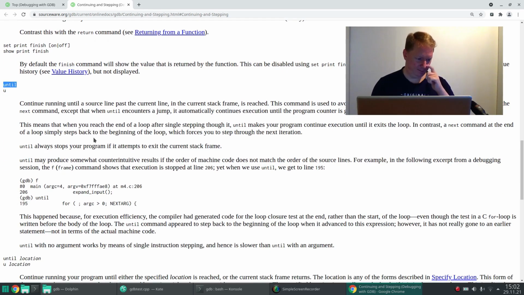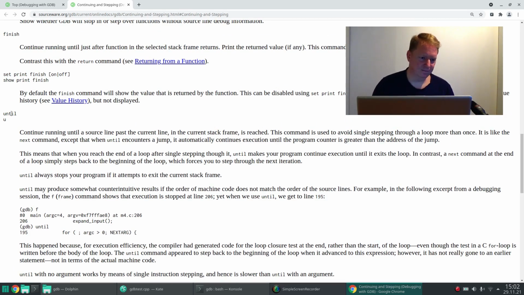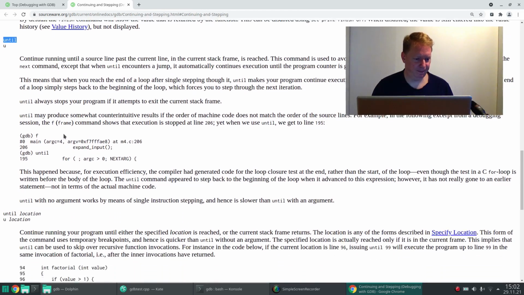until. Yeah, some graphical debuggers give you an option to specify a line and then say continue running until you hit this line. I mean, that's basically nothing different than putting a breakpoint on that line and then saying continue, but yeah, that's still there.